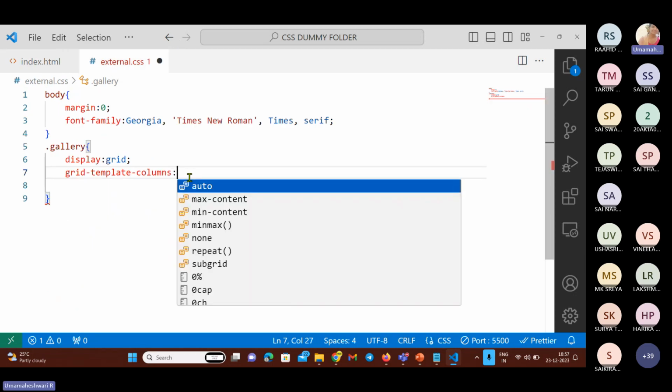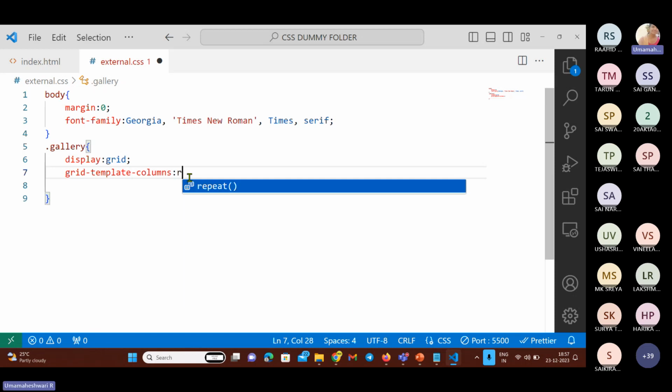Okay, I'm just going to give a value for the grid template columns. I need to split it as a column. So repeat is a function which we will use. Here we can give whatever values, and that is used to split the container, that is the grid items, into different rows or columns.